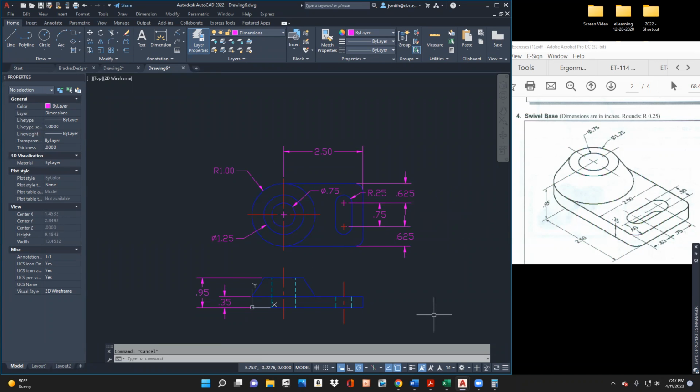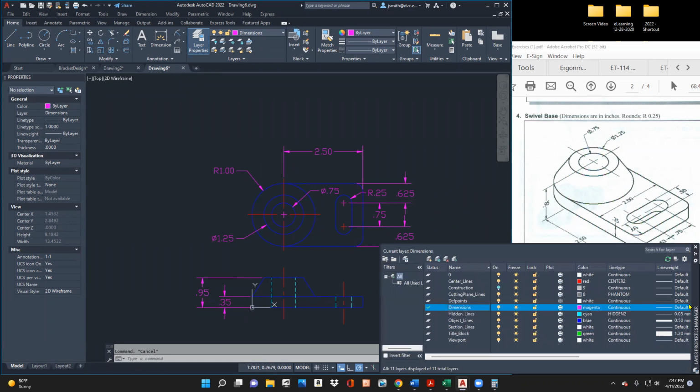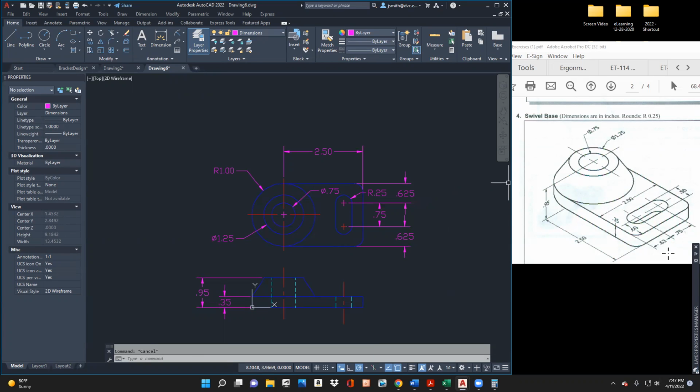So what we've done is we've imported the layers and then we've used the construction line process to throw things in the properties into the proper layers. And that is the conclusion of the Swivel Base exercise.